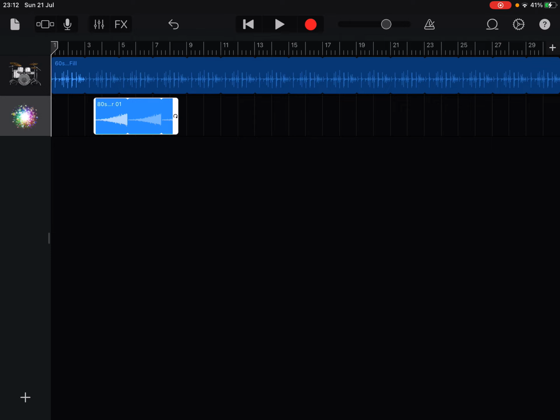So your first task is to start building up your music track by adding in a number of these different loops from a range of different instruments.